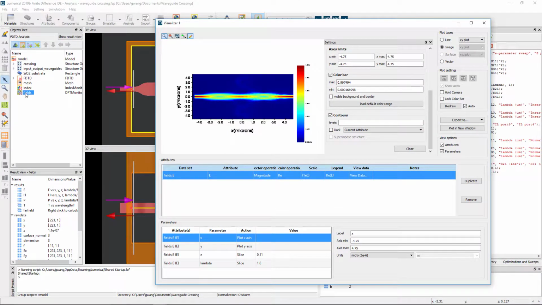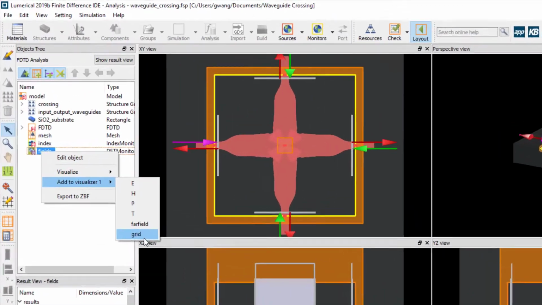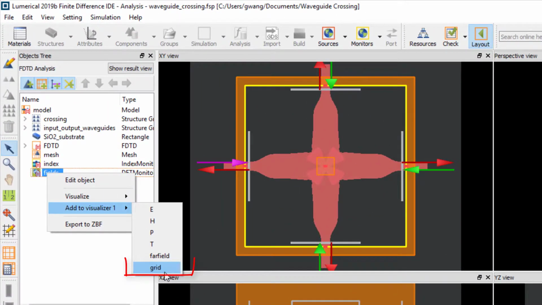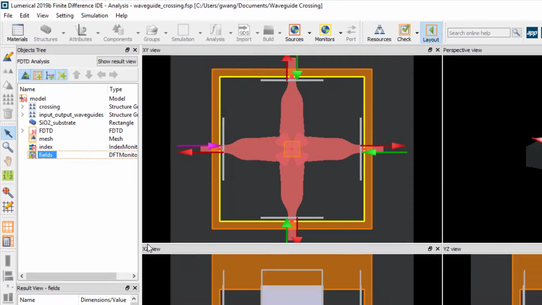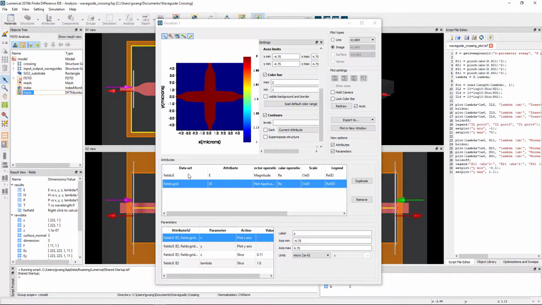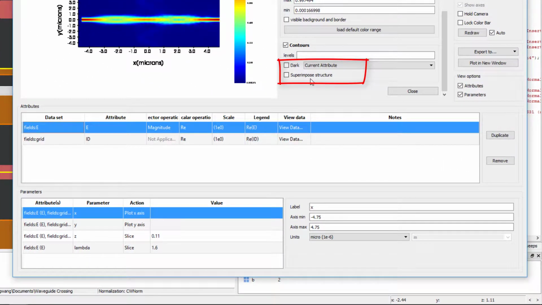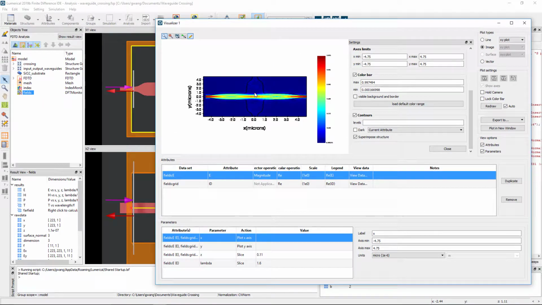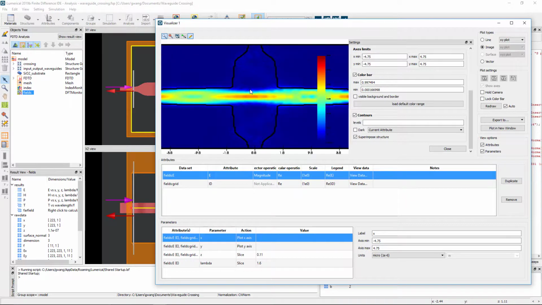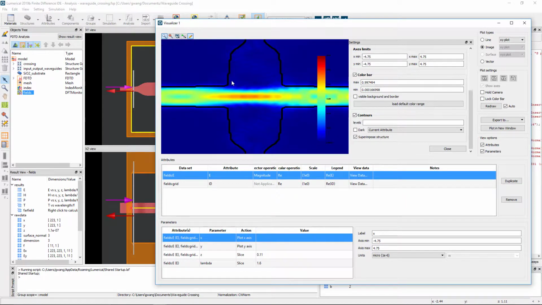And in order to plot the structure outline on top of the field plot, I have to add the grid result into the same visualizer. So now the superimpose structure option is enabled, and if I check the superimpose structure option, zoom in the plot a little bit, we can see that the structure outline is imposed with the E field.